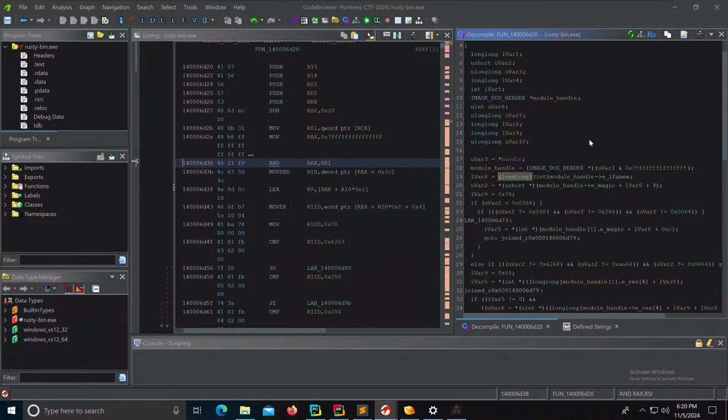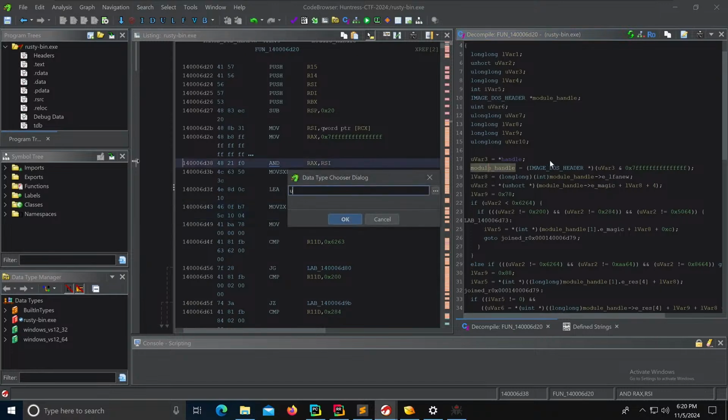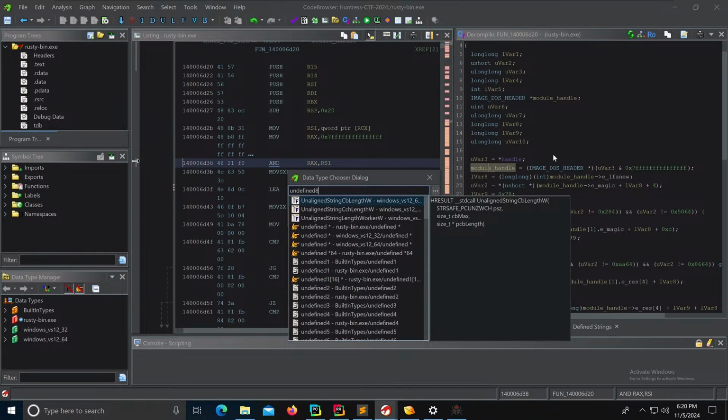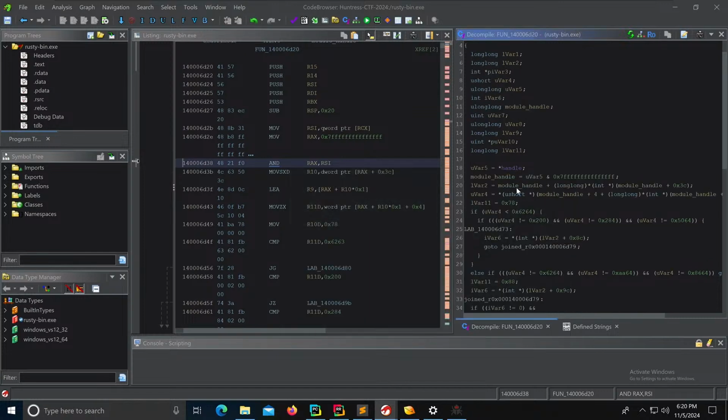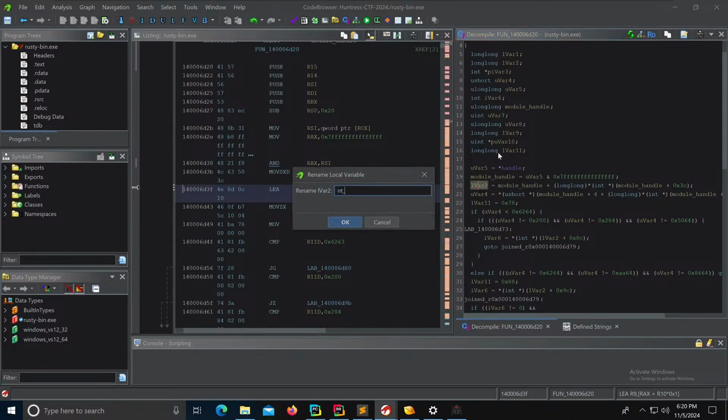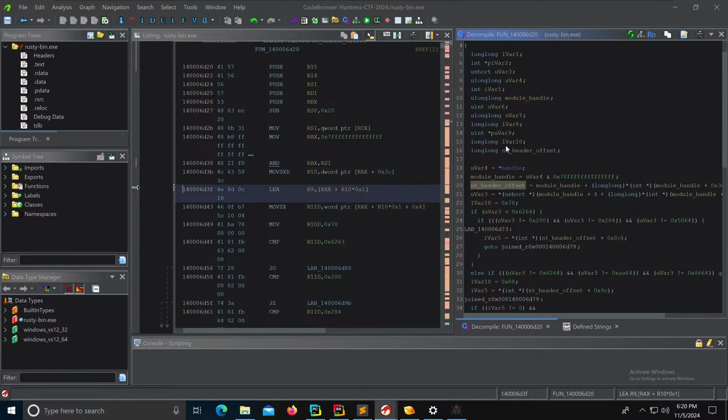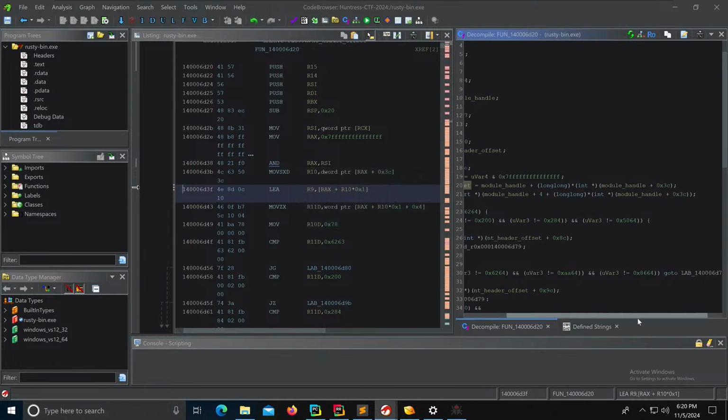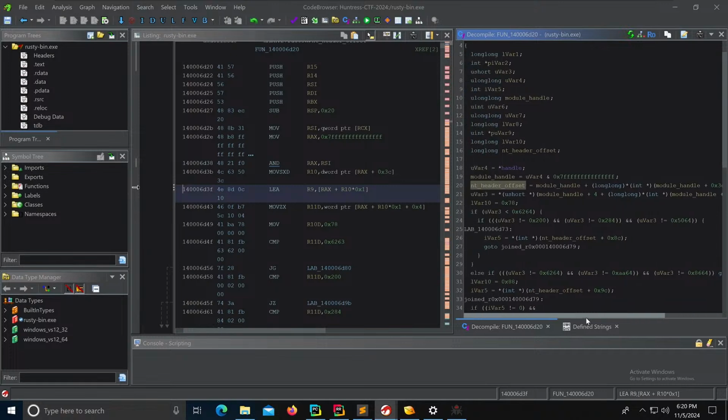Yeah. So you can retype this as an image DOS header, and you can kind of see what it's doing now. It's getting the e_lfanew and adding that to the base address. I don't know why it kind of messes things up when you do that. So I'll put it back to find 8. So it's getting the e_lfanew. So we know that is the NT header offset, and it adds that to.